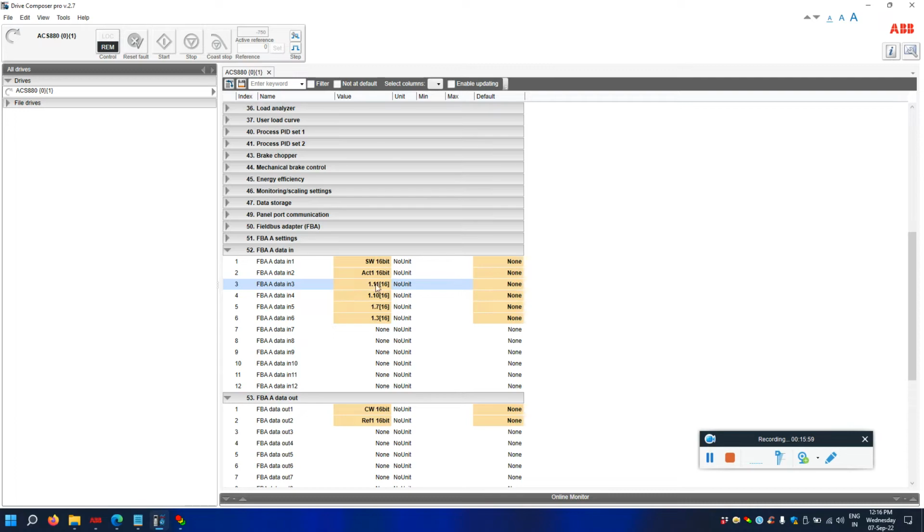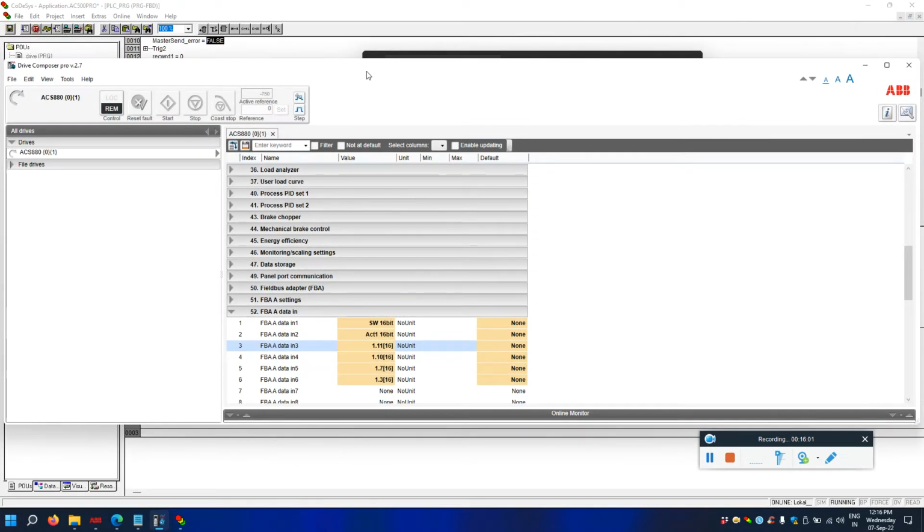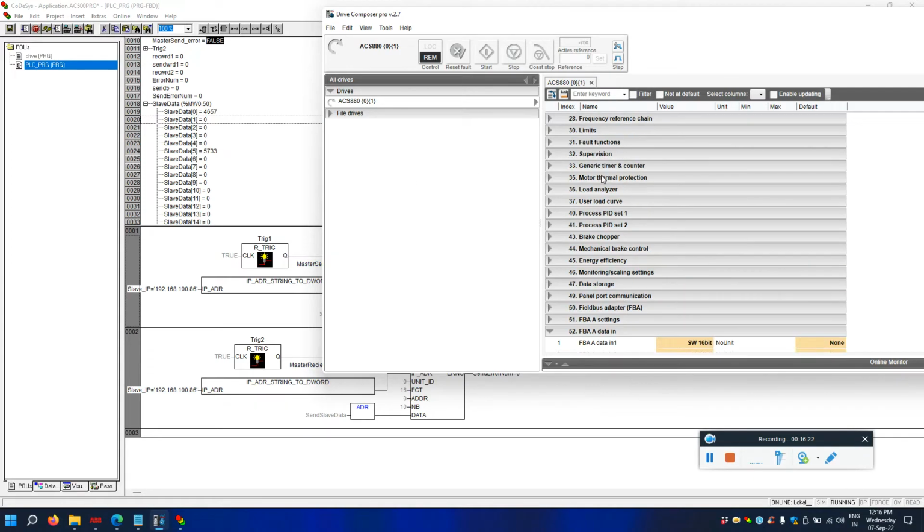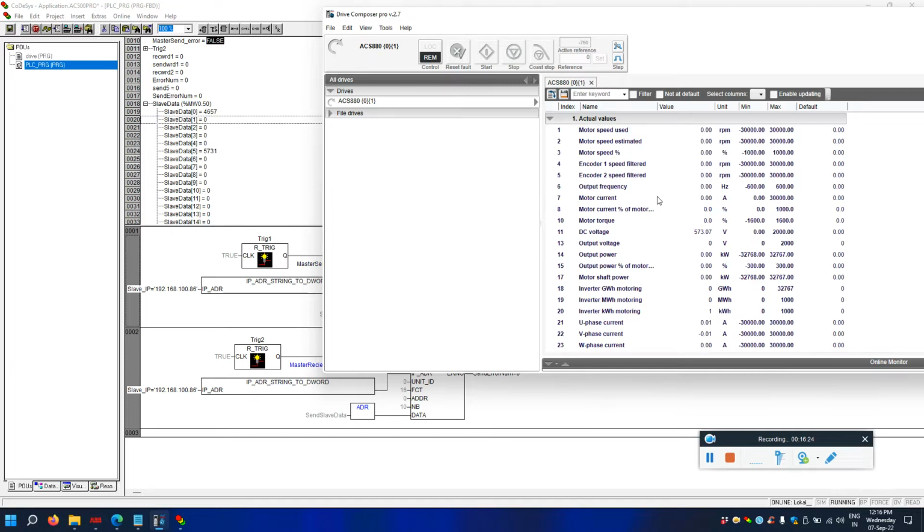So you can check what you configured in 3. In 3 is your DC bus voltage, which is what I am getting here. And once the motor starts, I'll start getting these values: the torque, then current. So I'll get torque here, current here, and motor speed here. It depends on what you declare here. Whatever you declare, you get the value here. As you can see, the DC bus voltage is 573 point something. So if I divide this by 10, I'll get the DC bus voltage.